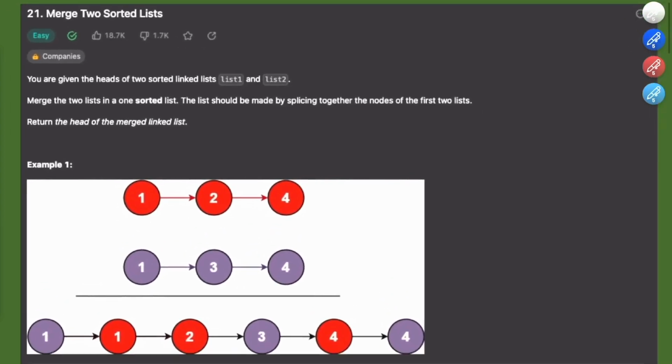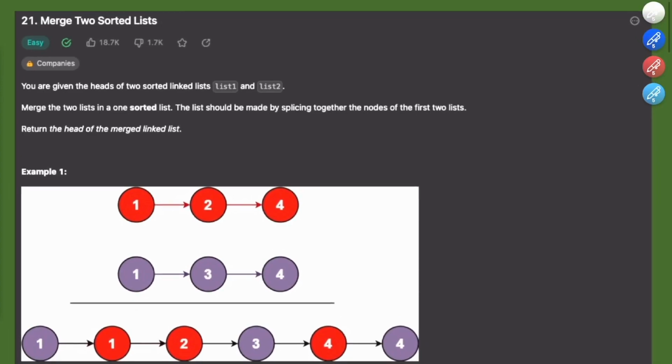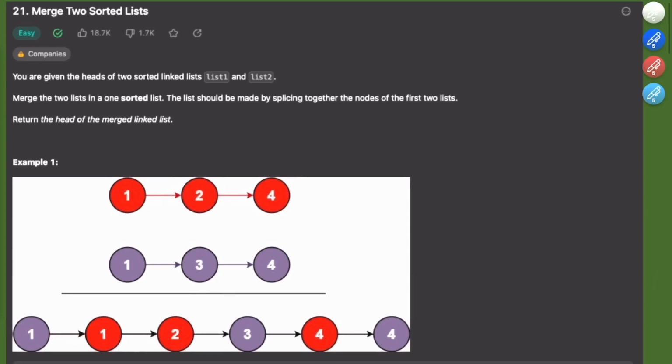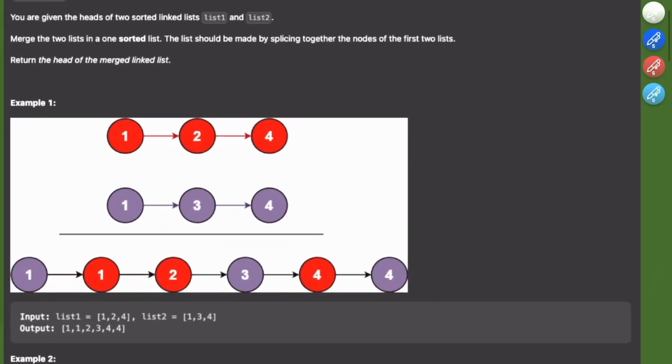The first problem I'm going to solve on this channel is LeetCode problem number 21, which is to merge two sorted lists. We're given the heads of two sorted lists, list 1 and list 2, and the goal is to return them in one single sorted list.